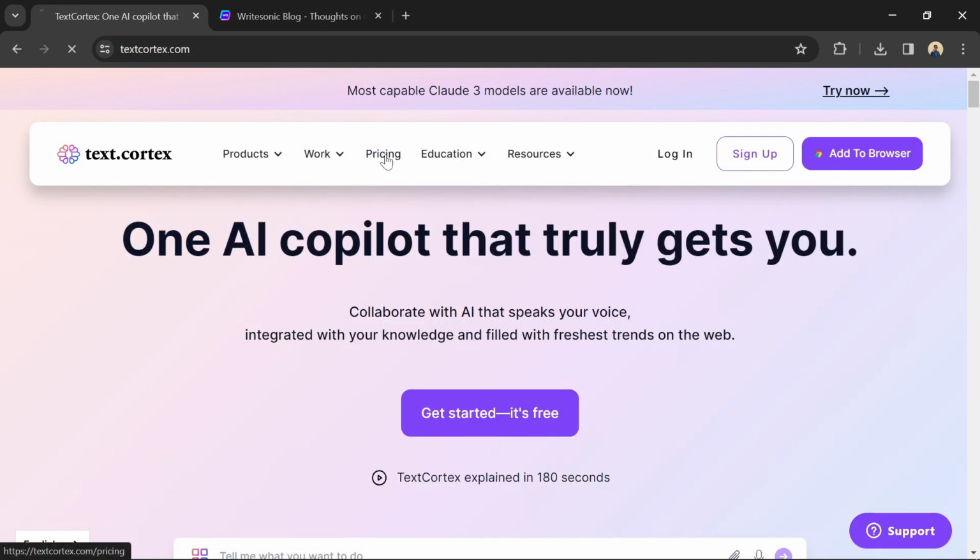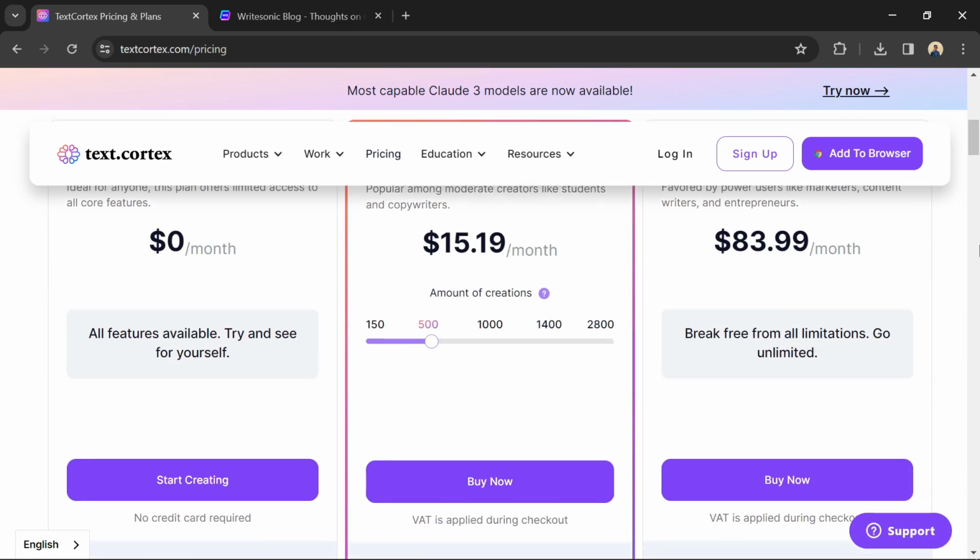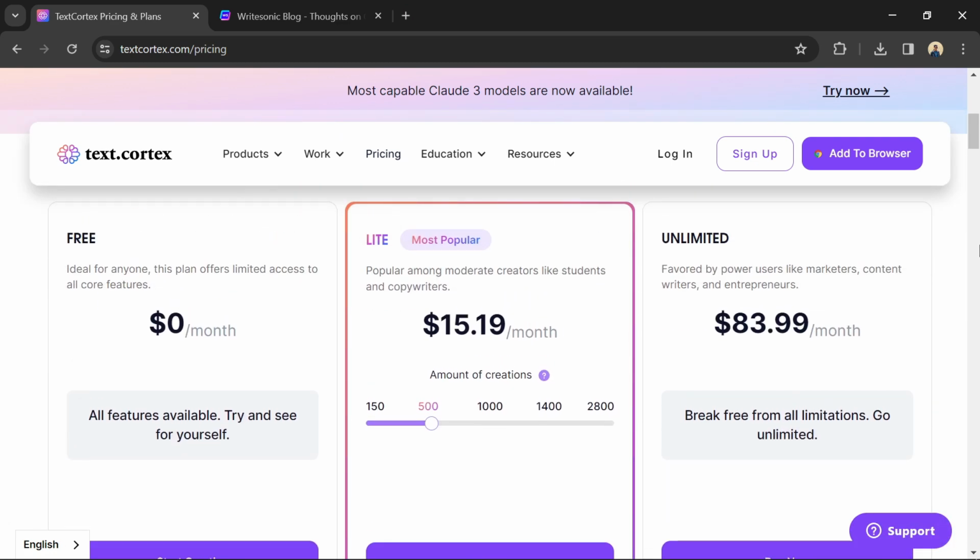Here are some additional factors to consider. If you need to collaborate on content creation, TextCortex's knowledge collaboration features might be advantageous. If you need a wide variety of content formats, WriteSonic might be a better fit. TextCortex is generally a more affordable option.